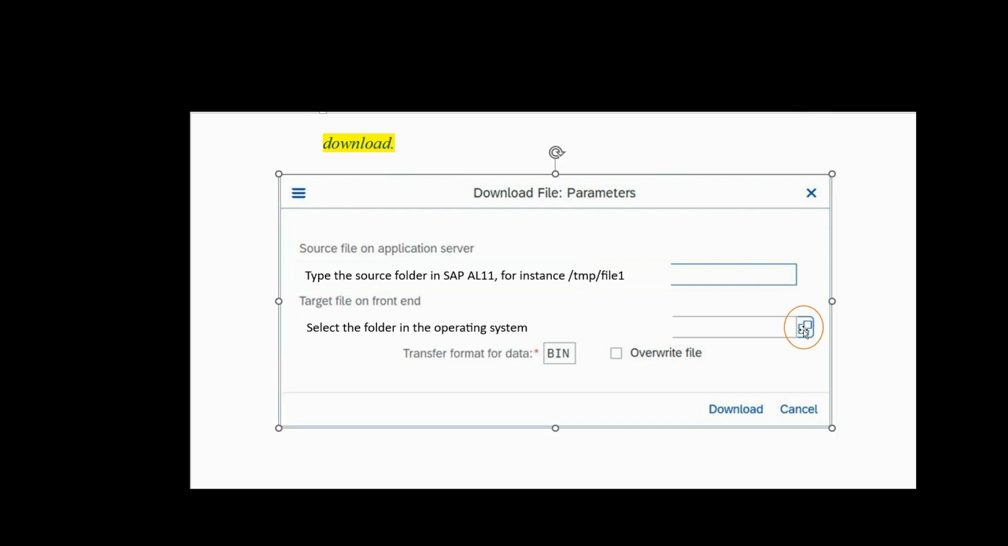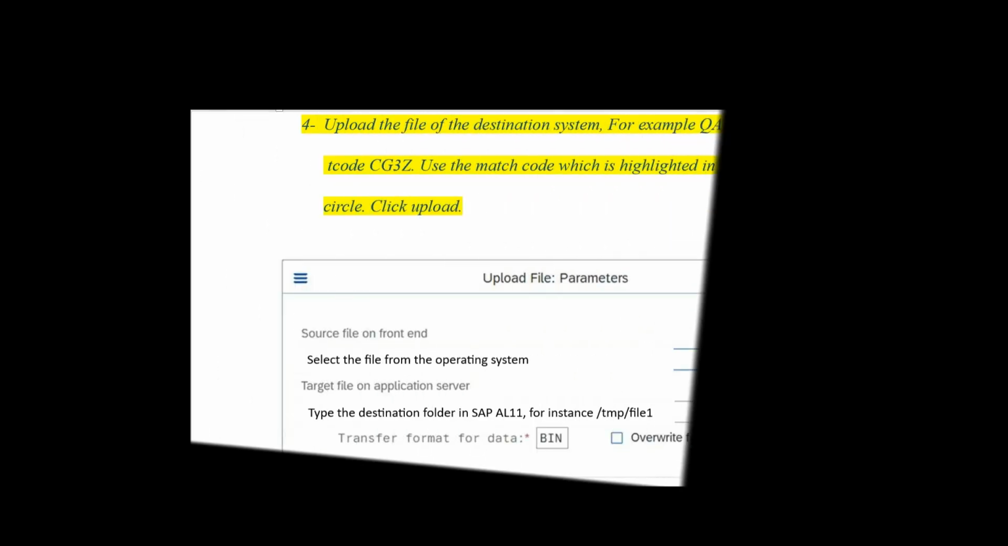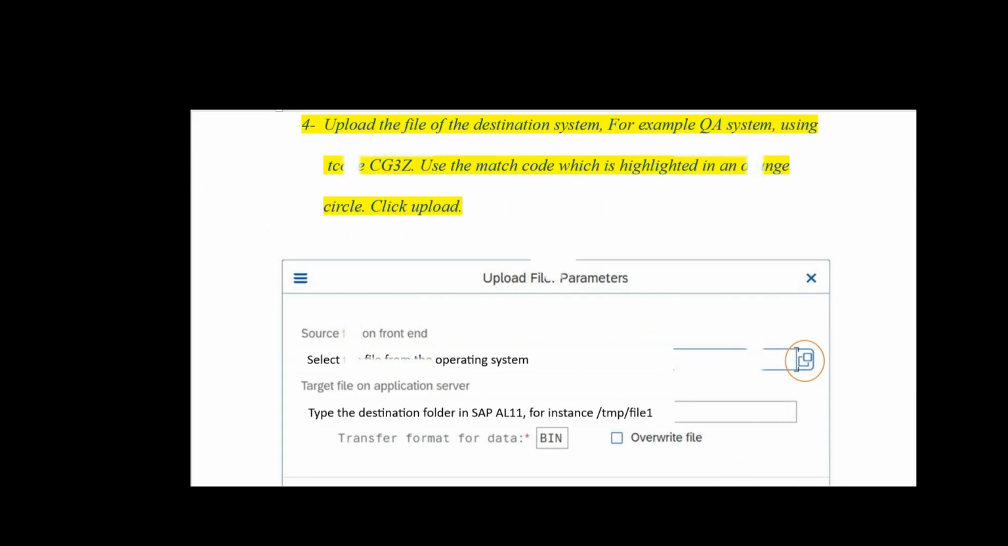Just click on the match code here, then we'll find the directories on our operating system. Then we select from these directories the one that we're going to download the file to. Finally, we click on download. Now we have the file in our operating system folders. Let's upload it to the targeted system, which is the quality system in our case.